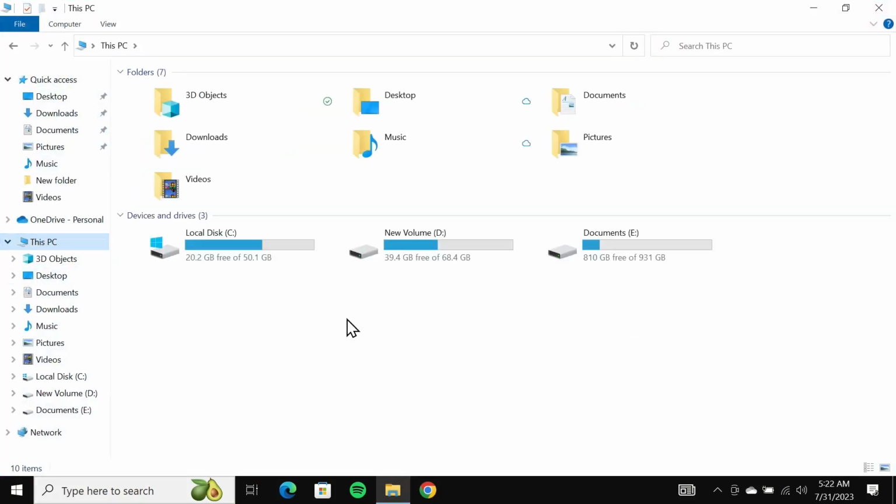Now decide from which drive you want to take the space to create the new partition. I don't have much space available on my C drive or D drive, but I have a lot of space available on my E drive, so I'll use this one to create the new partition. But if you are going to use the C drive, which is fine, the process is going to be the same.